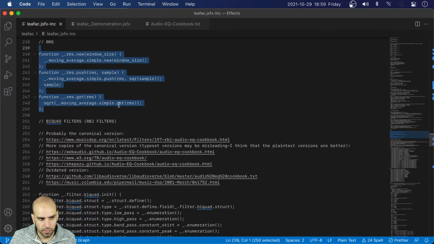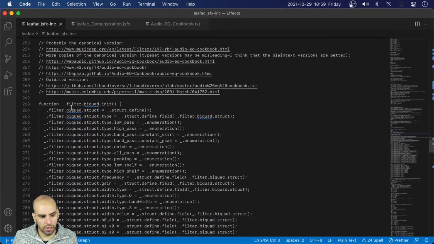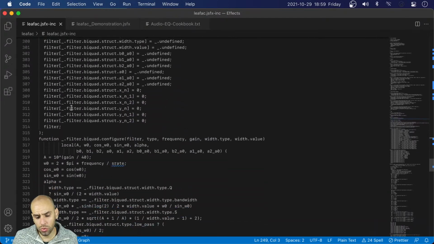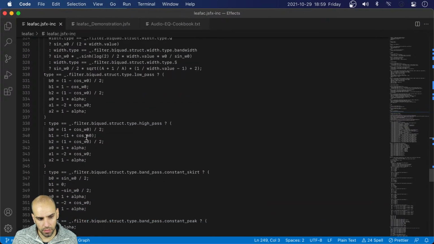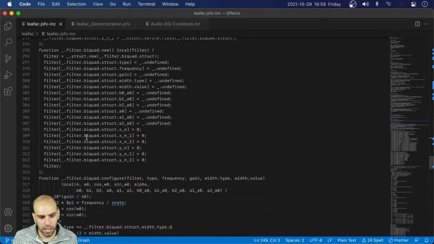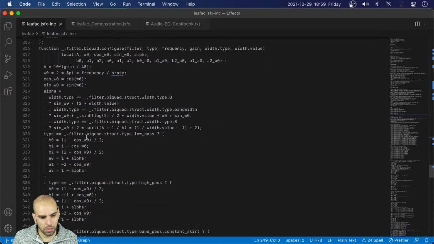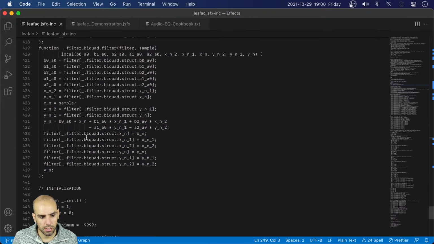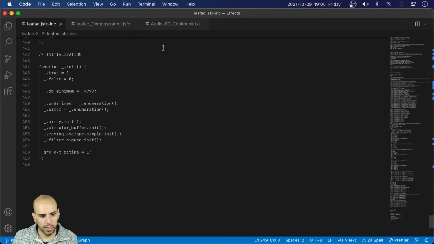But there you go. And then for the biquad filters, what I did is I quadruple checked my implementation of the formulas. I don't think I found any errors. Other than that, I think that this is the same. And then the initialization is still the same. All right.